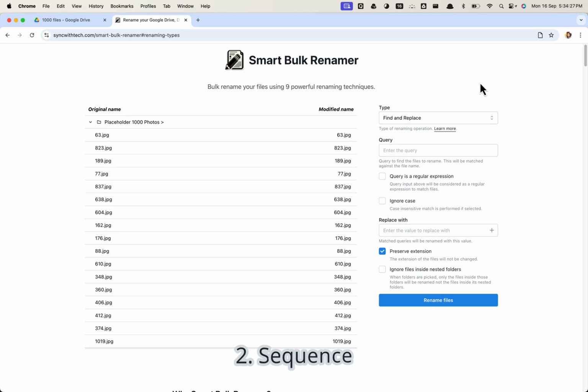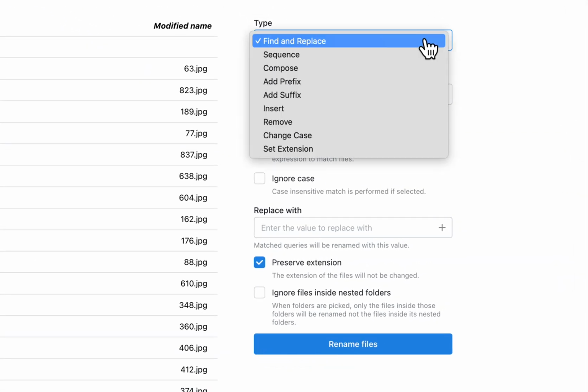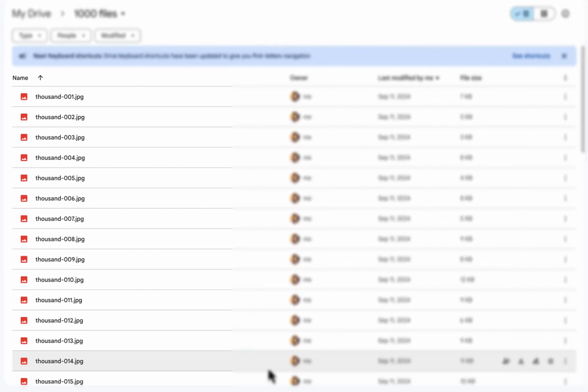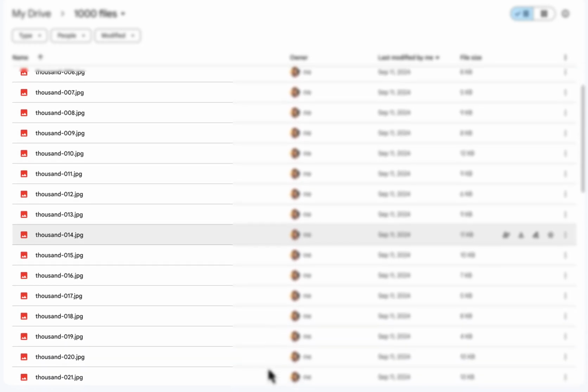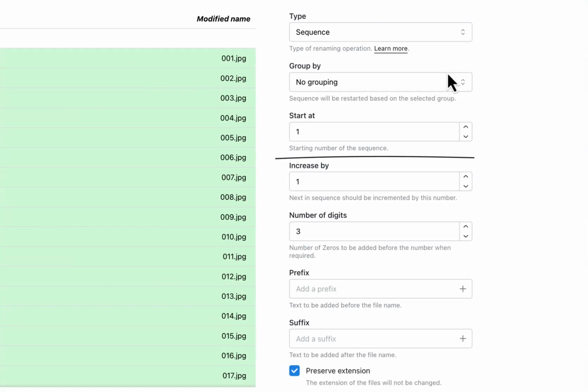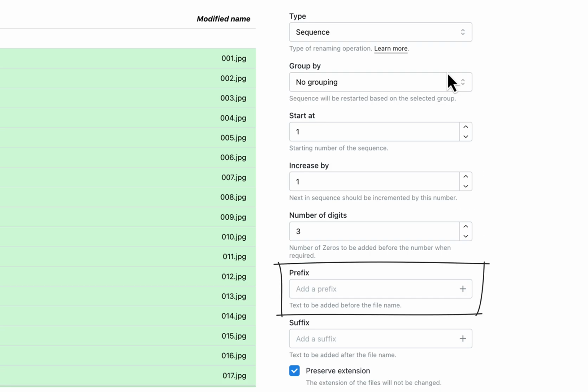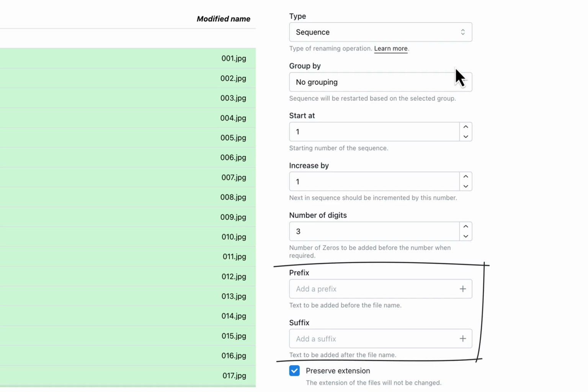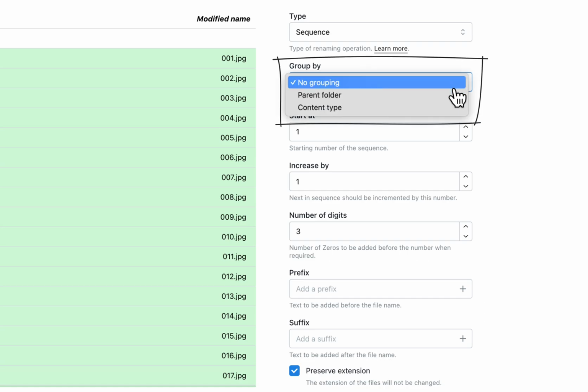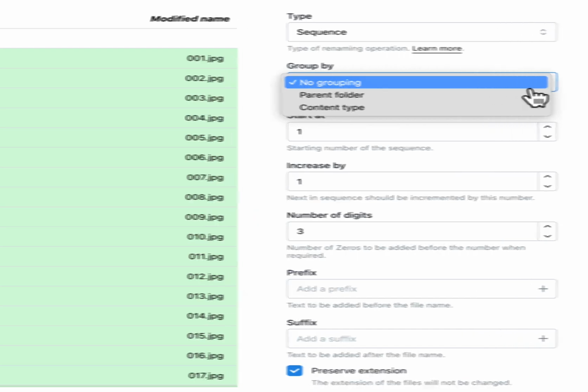To rename your files into a numbered sequence, select Sequence Renaming. After sequence renaming, your file names will follow a specific numerical order. You can set the starting number, the increment value, and the number of digits in the sequence. You can also add a prefix, suffix, or both. You can group the file name sequence by the parent folder or content type. I will show examples of both.